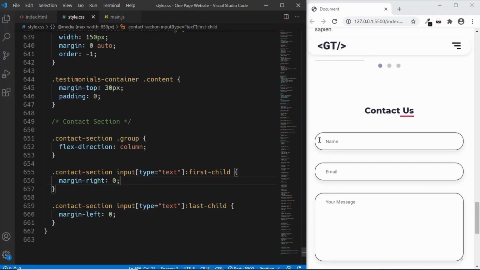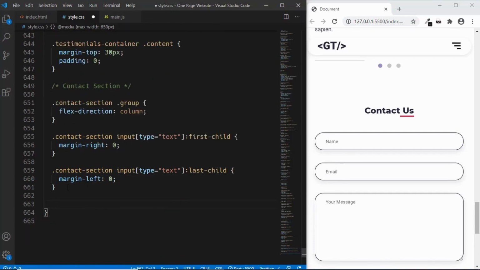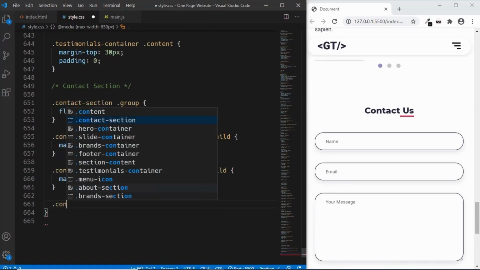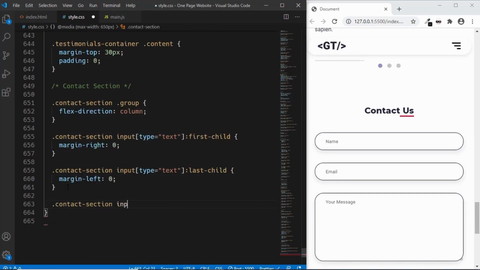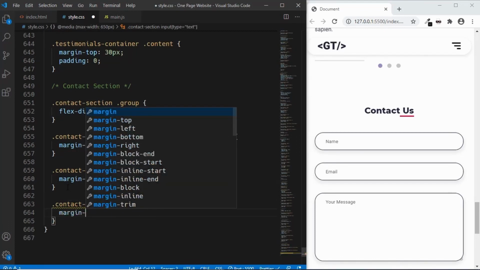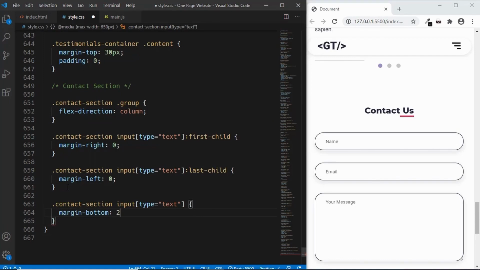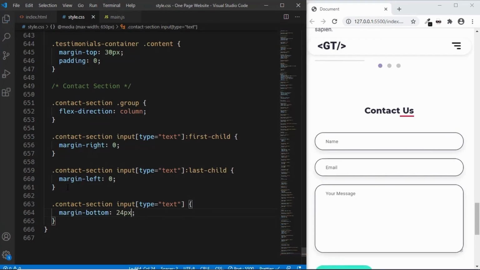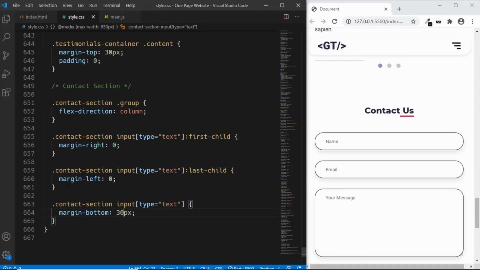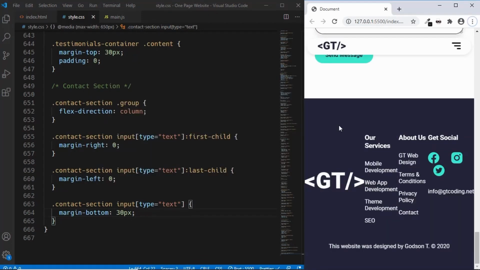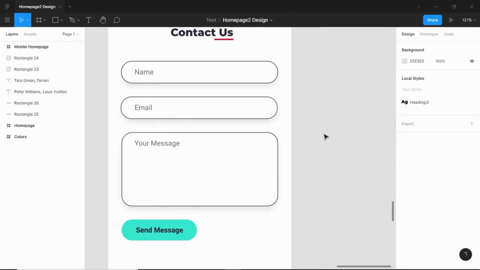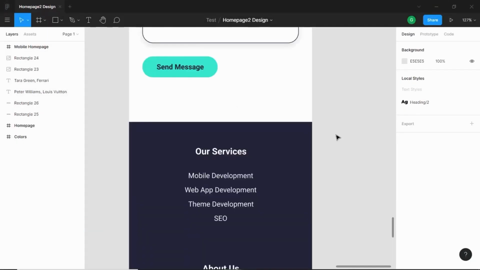And I think we should decrease the spacing between these text fields. So let's type contact section input of type text and we'll set a margin bottom of 24 pixels, or I think we'll set it to 30 pixels. Alright, that looks fine. Alright, now the last thing we need to style is the footer. Now if you go to the Figma design, we can see that for the footer we have all the elements one below the other.